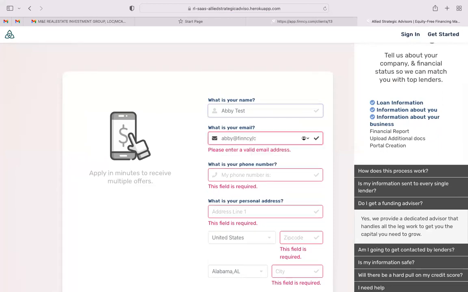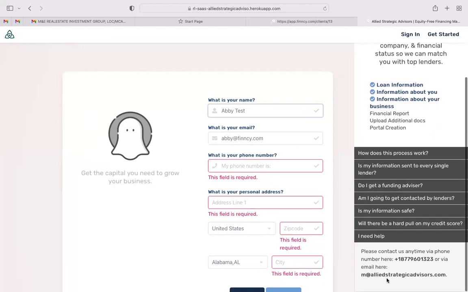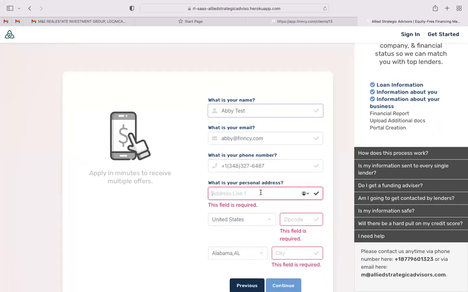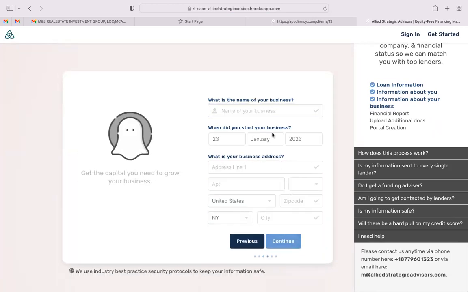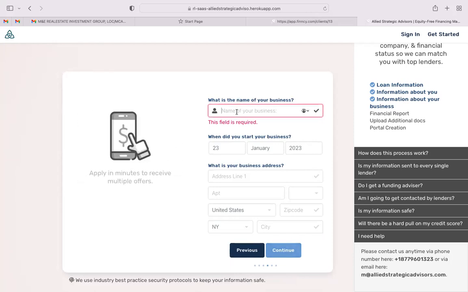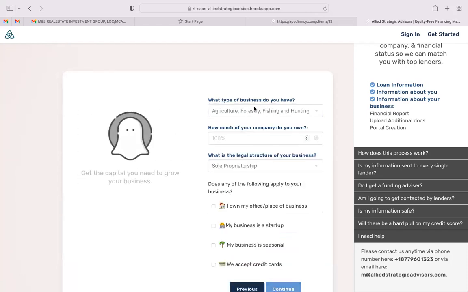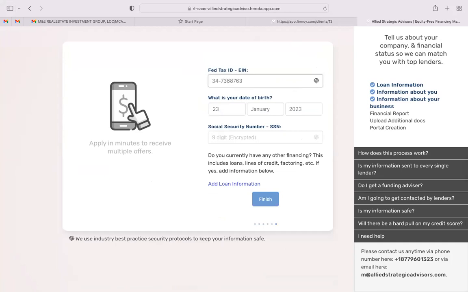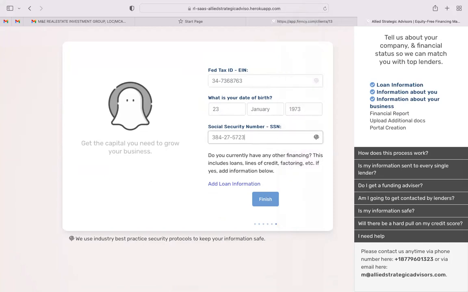On the right side, there's like a mini FAQ at the very bottom. I need help. Your number and your name is here as well. I'm just gonna put random numbers here, but make sure that everything is filled up so they can move on to the next phase of the application. Also here, this is your business name. And then we would also ask them what type of business they're into, how much they own the company and stuff. Of course, federal tax ID, birth dates, social security number.